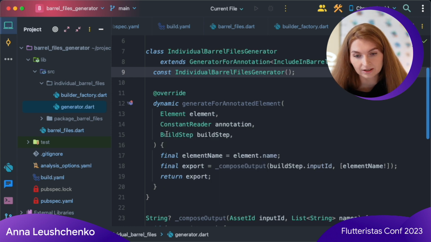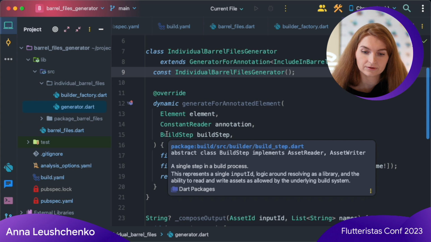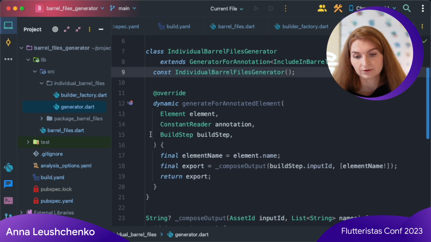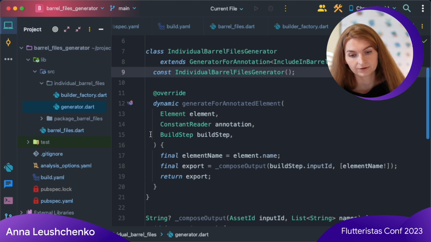And finally, it accepts a build step that gives us information about the input file and access to write to the output file if we wanted to. This method is expected to return a string. It can also return multiple strings in a stream or an iterable, and can also return a future of those types. It should return null in case we don't want any output for a given element.